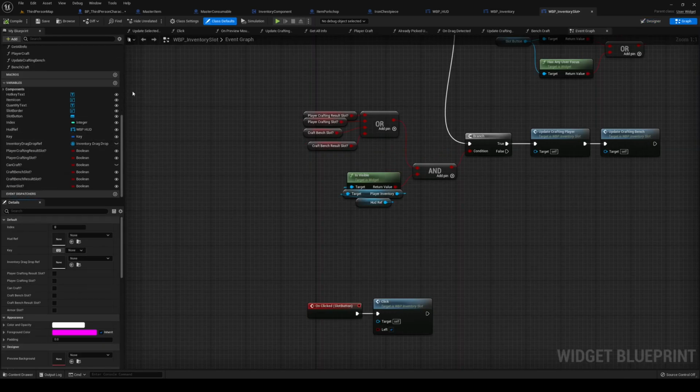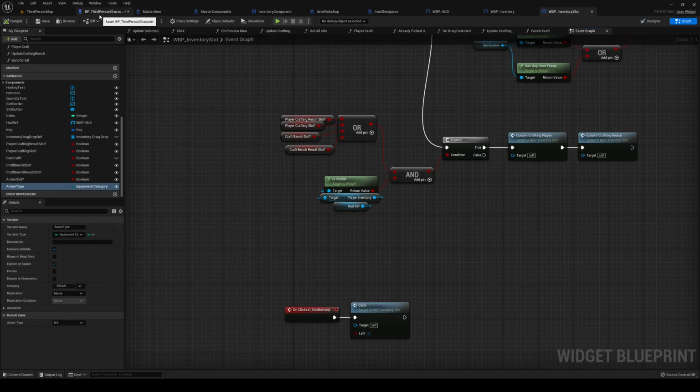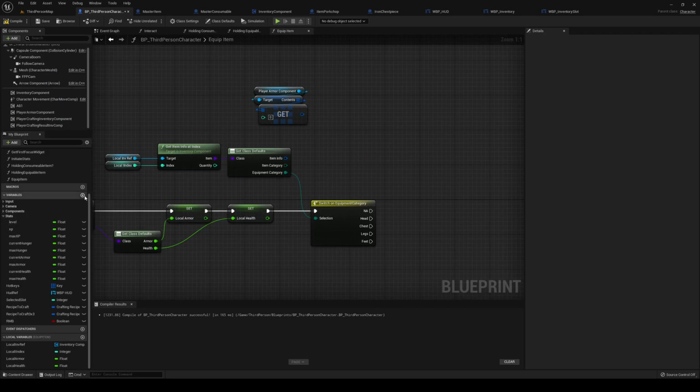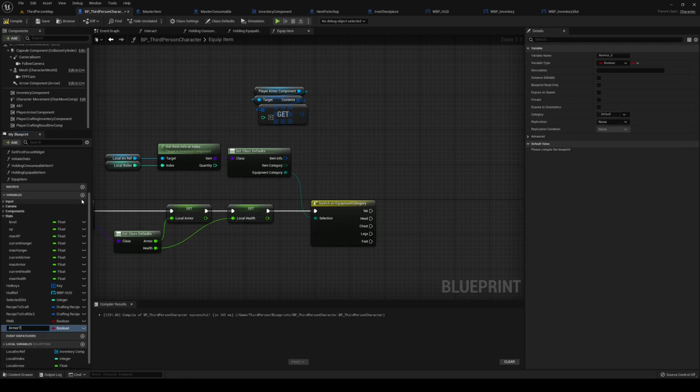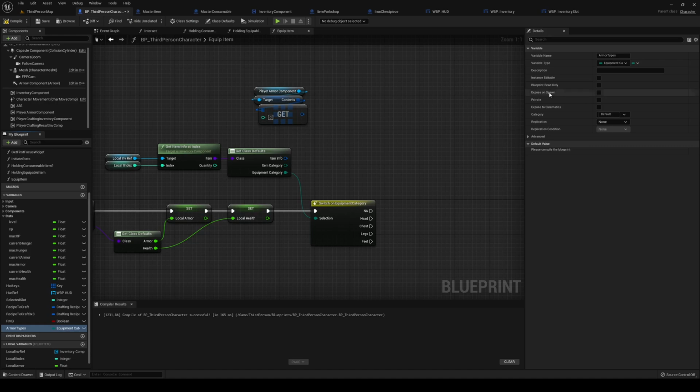Inside of our inventory slot, we're going to add our armor type. And that's going to be equipment category. Expose and edit. We're going to go into our third person. We're going to make it a variable. We're going to call this one armor types of type armor equipment category. It's going to be an array. And we're just going to add head, chest, legs, and feet to that.